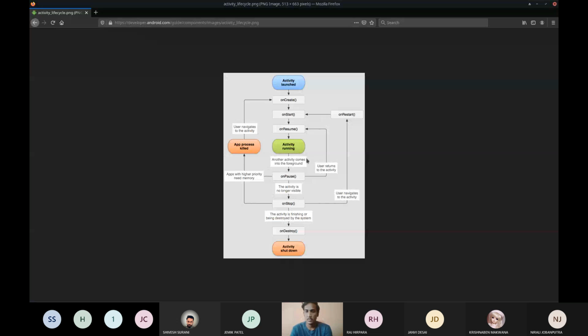Then if another activity comes into the foreground, our activity goes into the onPause method. If the user again returns to the activity, our activity is resumed again. Then we have onStop, and when we close our activity, it is destroyed, right? When you go back to your home screen, our activity has been stopped, but if the user again navigates to the activity, it is restarted, and then the onStart method is called again. We will be seeing how this activity life cycle is executed using an Android app.